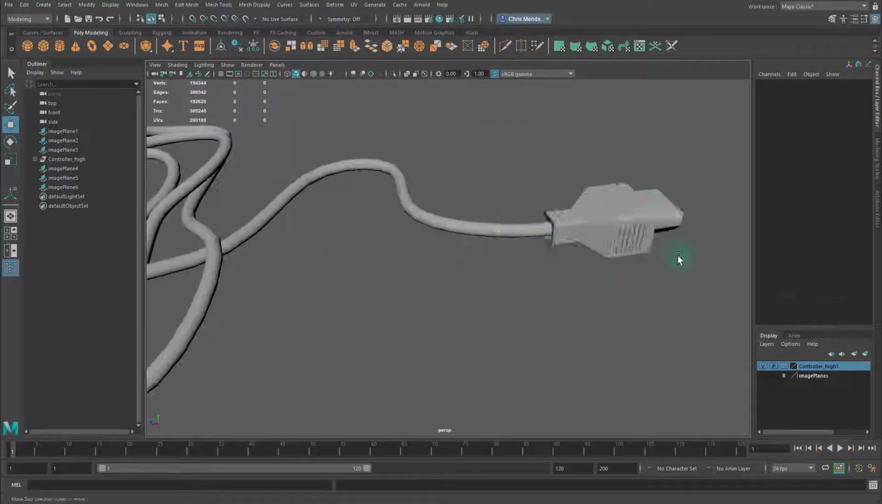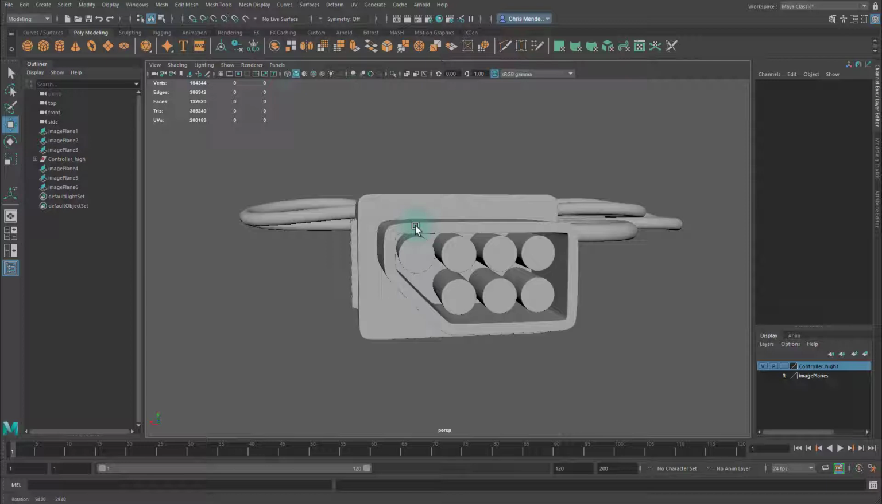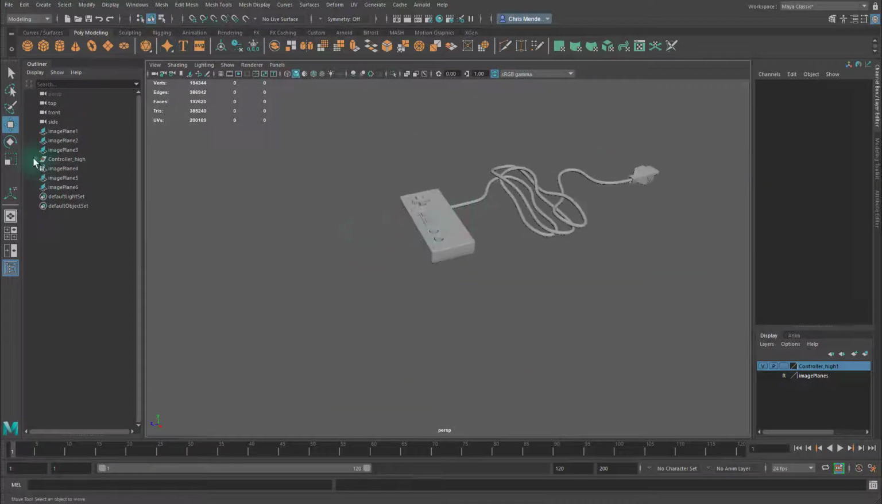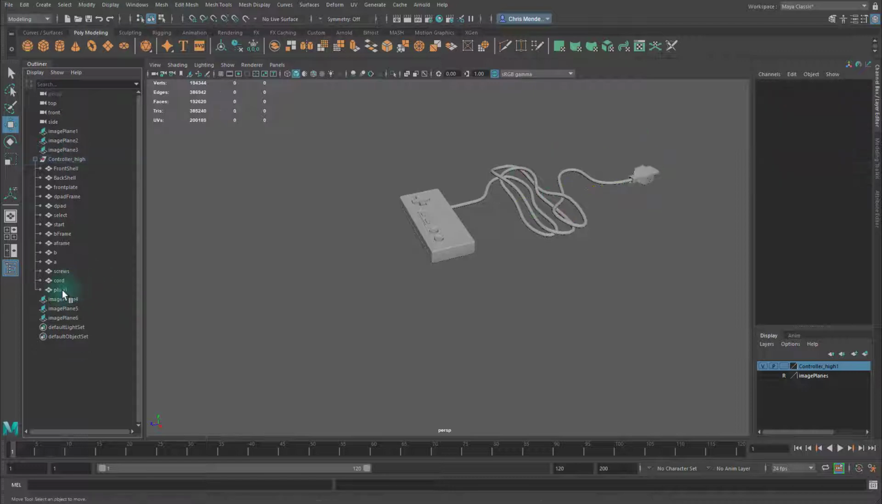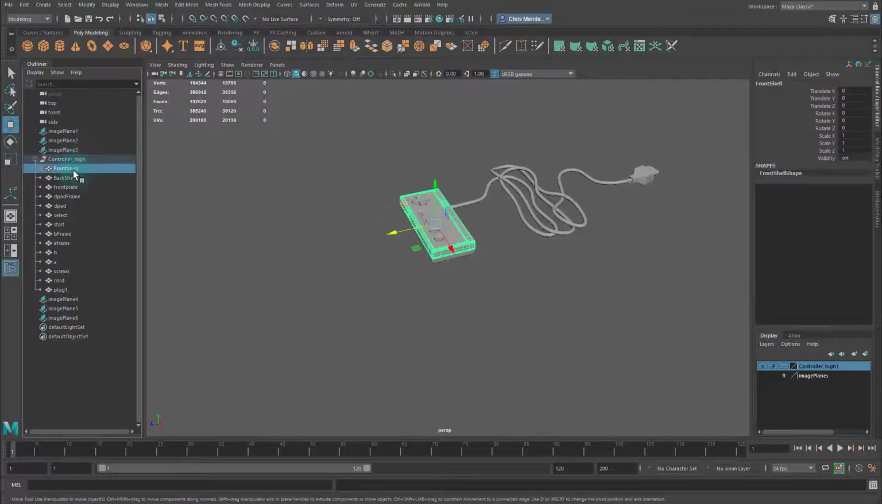Good job. So the high poly is done. From this point, before we actually smooth it, we'll go ahead and make the low poly. And that will be the next major thing we do in future videos.